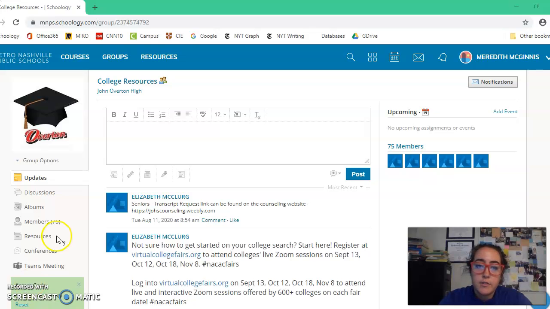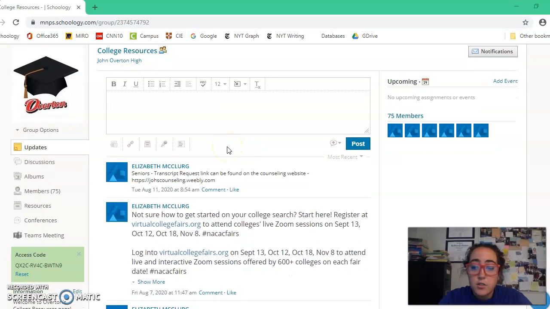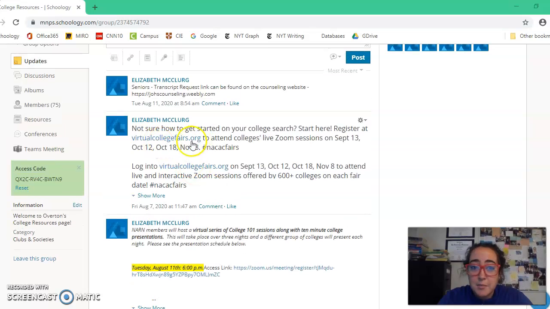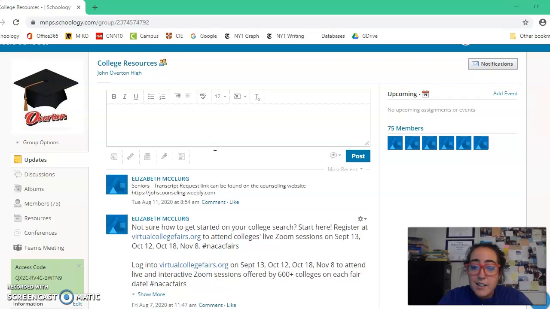So just to show you around, you can see here 75 kids have already joined, and you all can post different updates here in the box. You can see Elizabeth's already done that with some virtual college tours and things. That's great. That kind of timely information of things that are coming up can go in the updates, and you can also add it as an event.